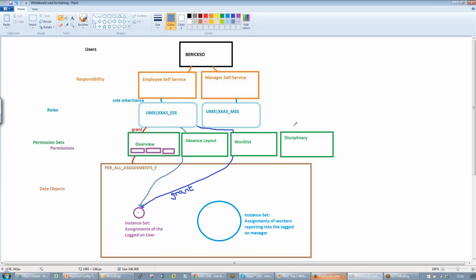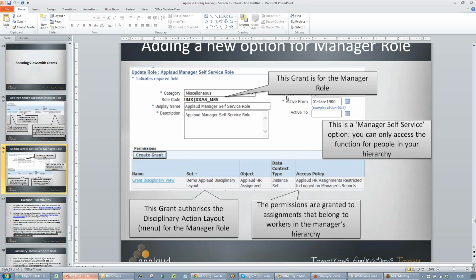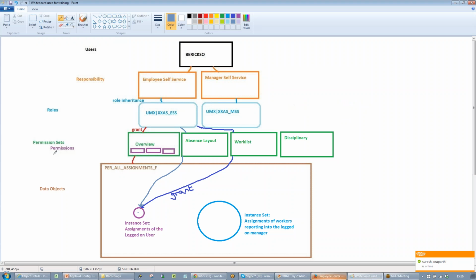let's consider the disciplinary one first. Let's jump ahead a little bit. When we were talking about this particular option here, the grant disciplinary view, that gives access to the discipline layout for the HR assignment object for this access policy here: all the Applaud HR assignments restricted to logged on manager's reports. So back to my whiteboard, that's that instance set here. So on screen, that's represented by another grant that joins the manager role to the disciplinary layout, and then the disciplinary layout is going to that instance set.